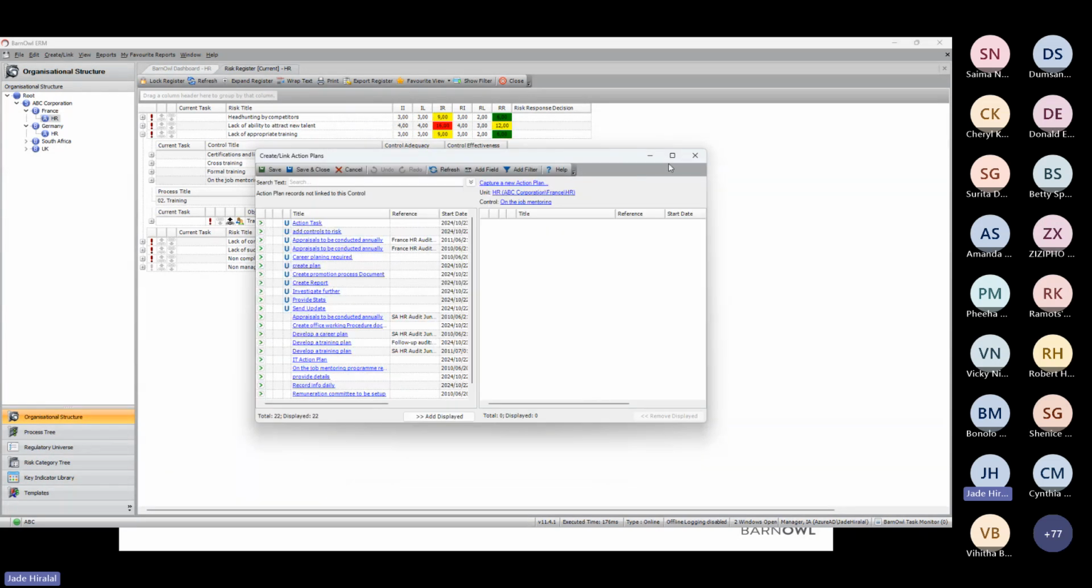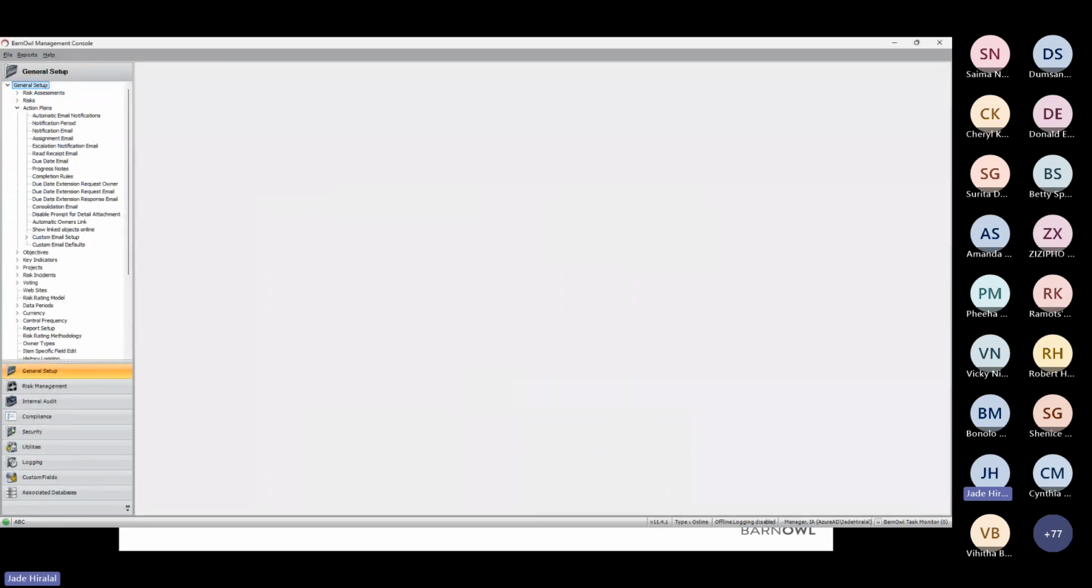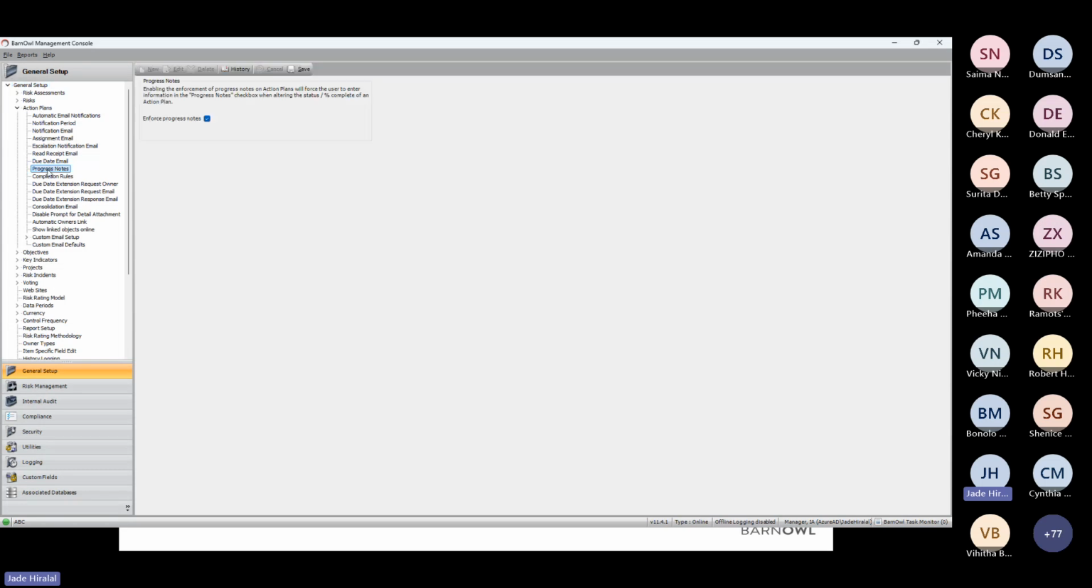Okay, so just to quickly have a look at where you would make that change, I'm just going to close this for now and then go to my server management console just so that you could see. Okay, so in your server management console, remember you need to be an administrator in order to make these backend changes. So in the server management console, within the general setup tab, you would go to your action plans, and then you could go to your progress notes and click on that over there and make sure that enforce progress notes is ticked.